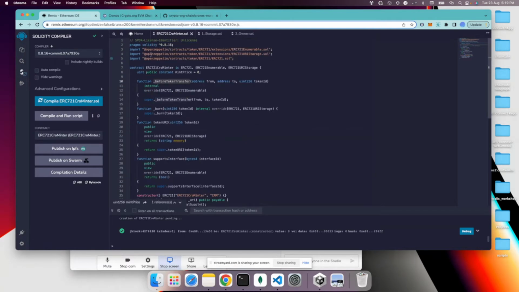And once you are happy with the contract, all you have to do is make sure that the compiler version is the same as the version that you use here on top. And after you compile your contract, you will actually have your contract listed in here so that you can take its ABI, which we'll need in a minute, once you want to start to build your decentralized apps.